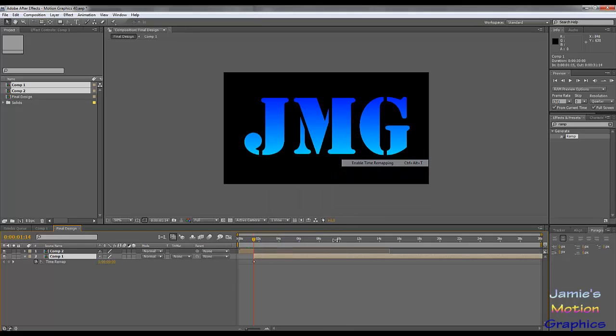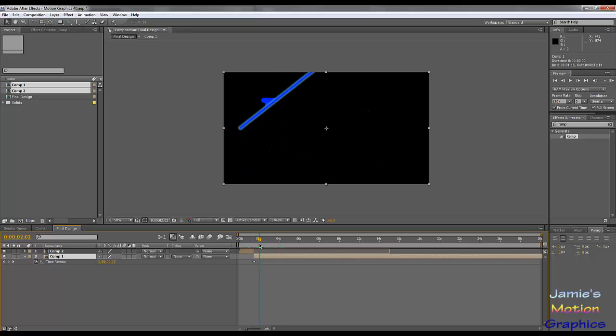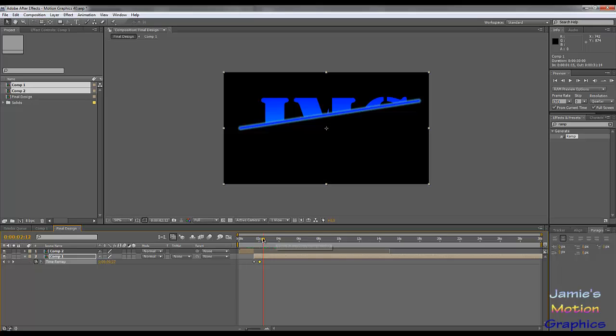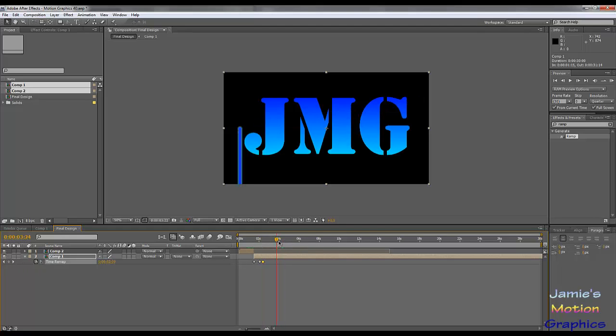And we're going to go to enable time remapping. Let's say we want to have something that's fast in the beginning up until here, and then it slows down for a few frames, and then it goes normal speed for the rest, or it even, I don't know, does something else. It doesn't really matter. So let's say we wanted to speed up, slow down, speed up.